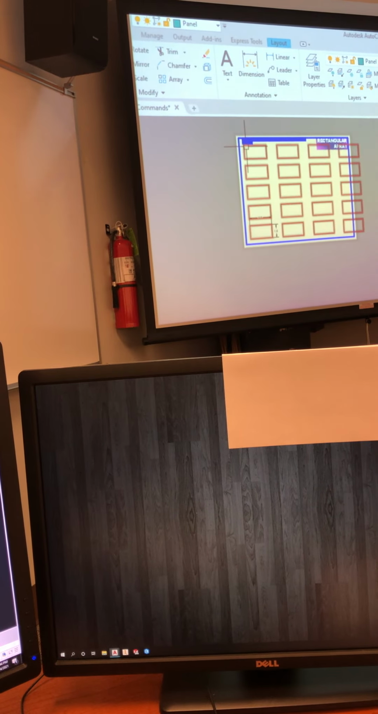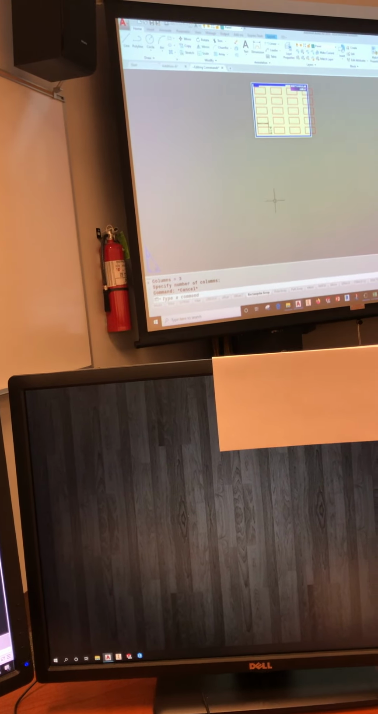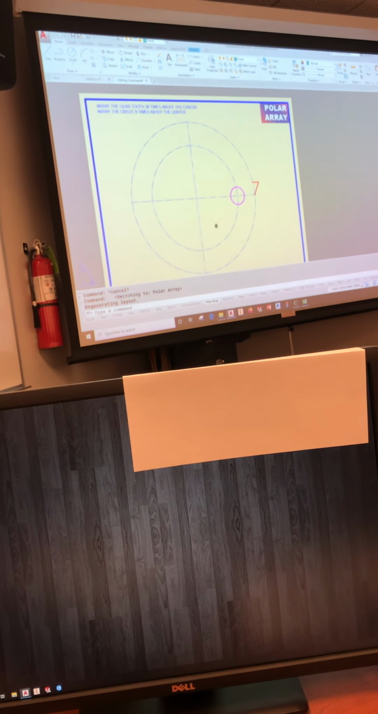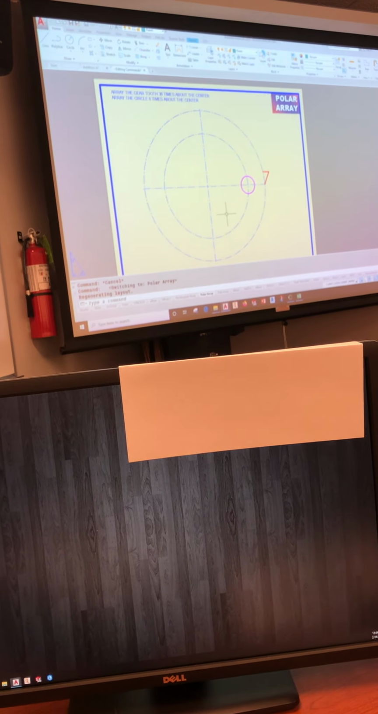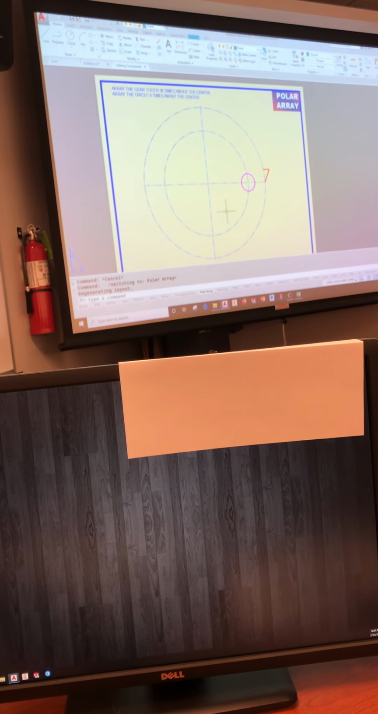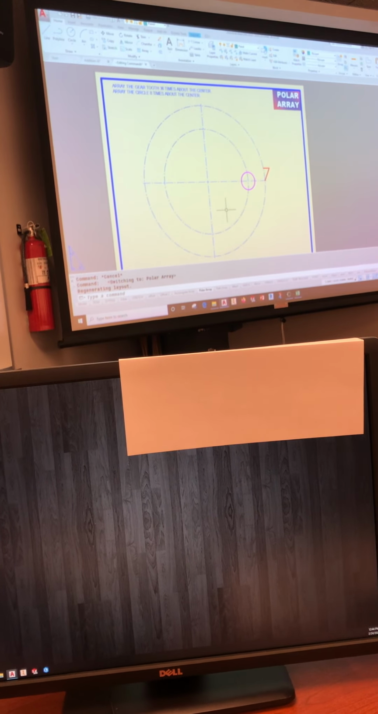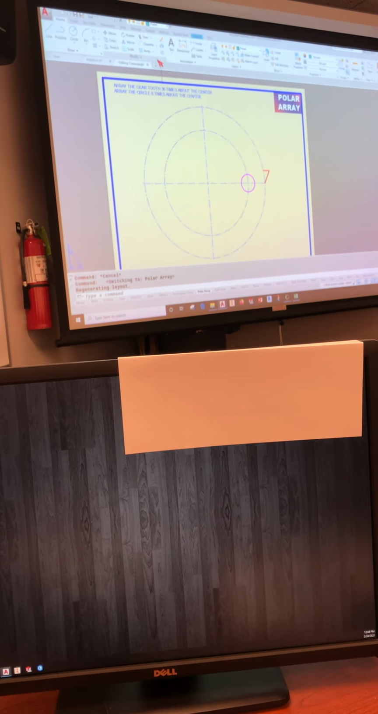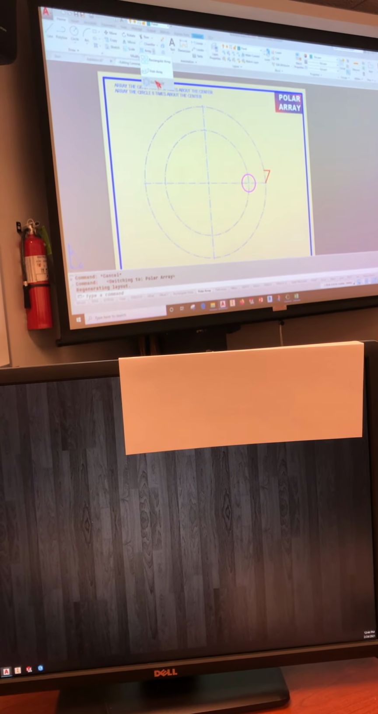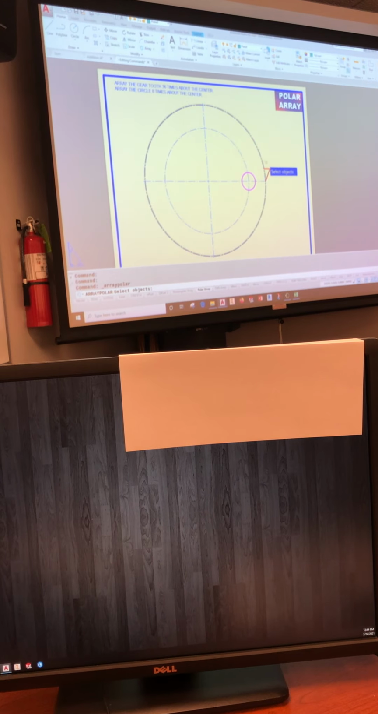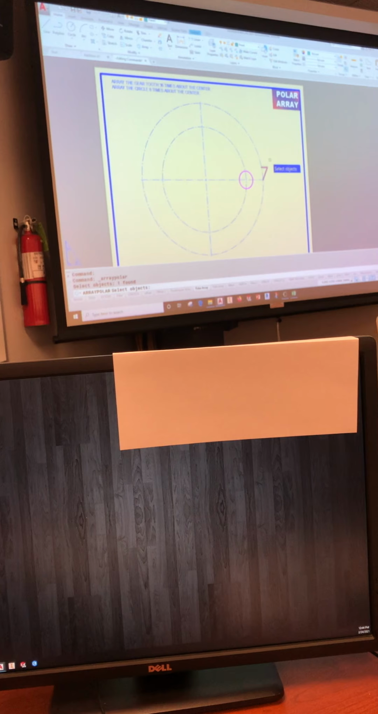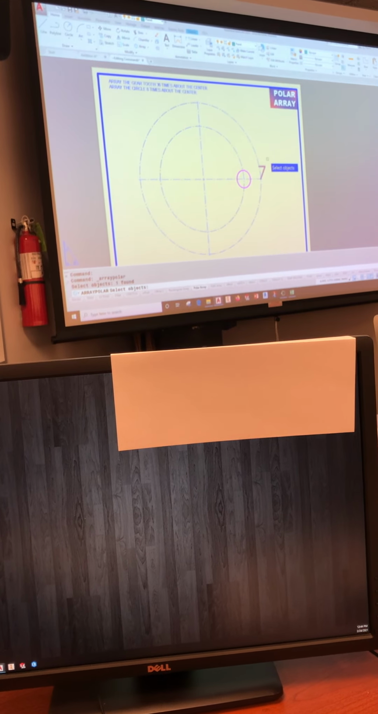So let's take a look at the next type of array, which is a polar array. Polar array allows you to take an object and array it about a center point. You can rotate the objects or not. So with polar array, you have to pick the object. I'm going to pick the number 7 over here. This is going to look more like a saw blade than an ear when we're done with it.